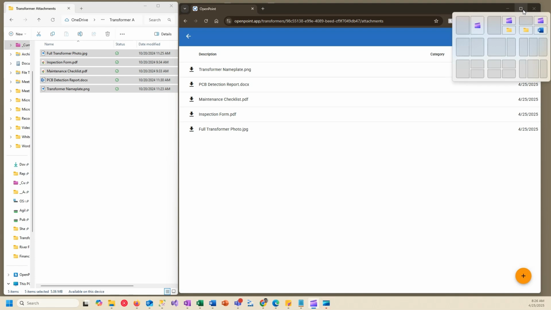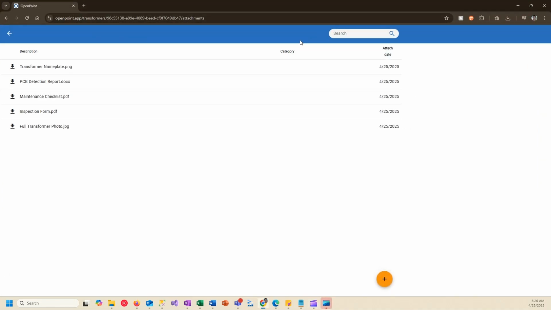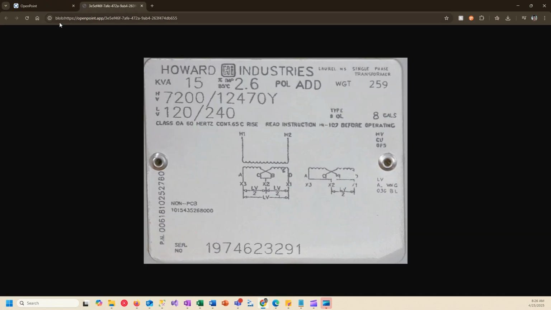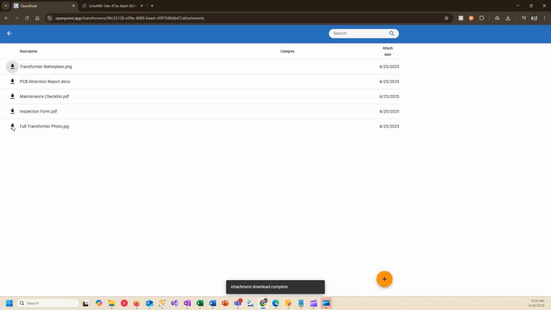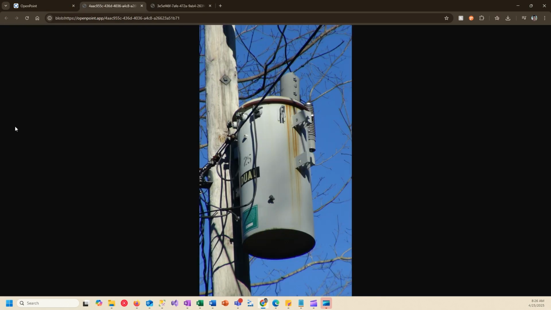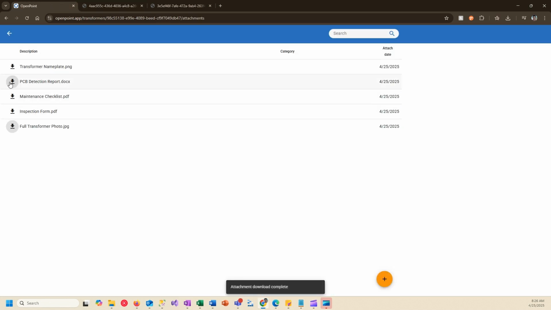So now I'm going to maximize the browser window so we can have it fill the screen. And you can see that I can now click on this arrow button here for any of these documents, and it will display the associated document. So here is the nameplate, and let's go to the full transformer video or photo. There's that, and I could do that for any of these documents, and it'll display them.